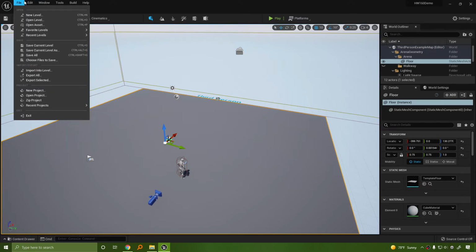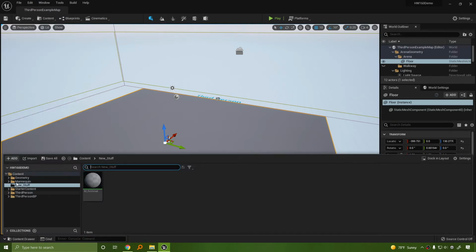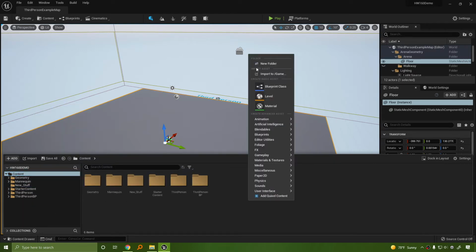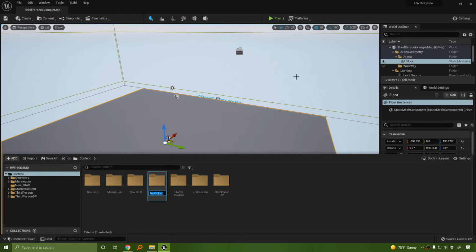For example, I'm going to save this current level as something. Let me go ahead and open up the content drawer here because we don't have a levels folder. I'm going to highlight the content folder. I like to right-click the background, but you can also do it over here. You hit New Folder. I'm going to call this Maps. Cool, we now have a maps folder.